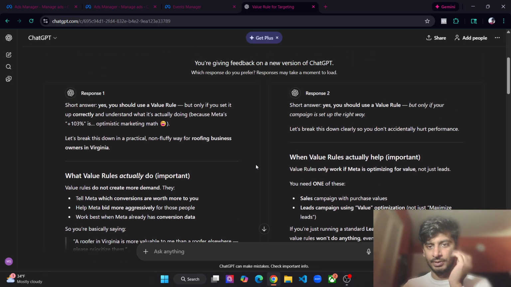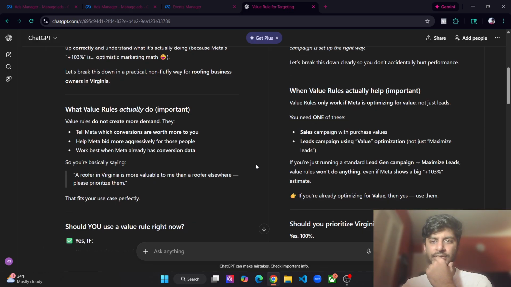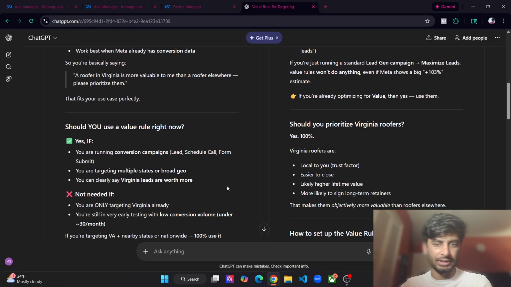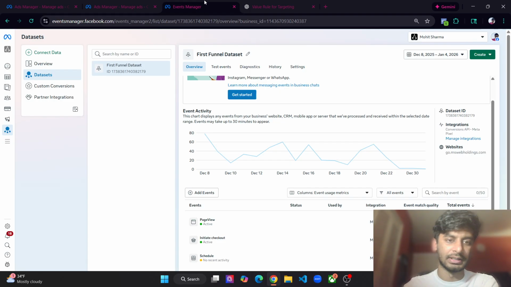These are giving me two different responses. They're both saying yes, but for different reasons. If you're just running a standard lead gen campaign, which I kind of am, maximize leads, which is what I'm doing, value rules won't do anything. Whereas this is saying a roofer in Virginia is more valuable to me than a roofer elsewhere, so please prioritize them. That makes sense to me. So I think I should use them in this case. If you're running conversion campaigns, which I am, and targeting multiple states or broad geo, I am. Clearly say Virginia is worth more. Yeah, I can definitely say that.